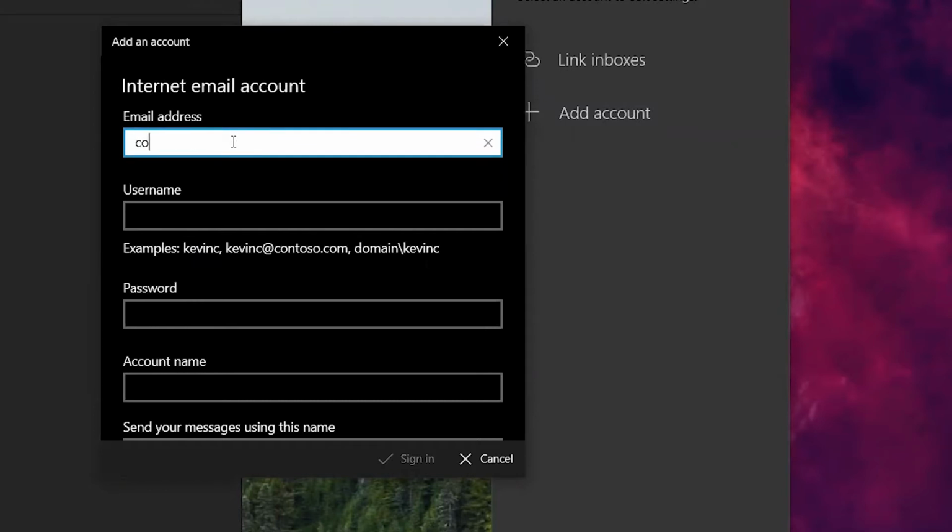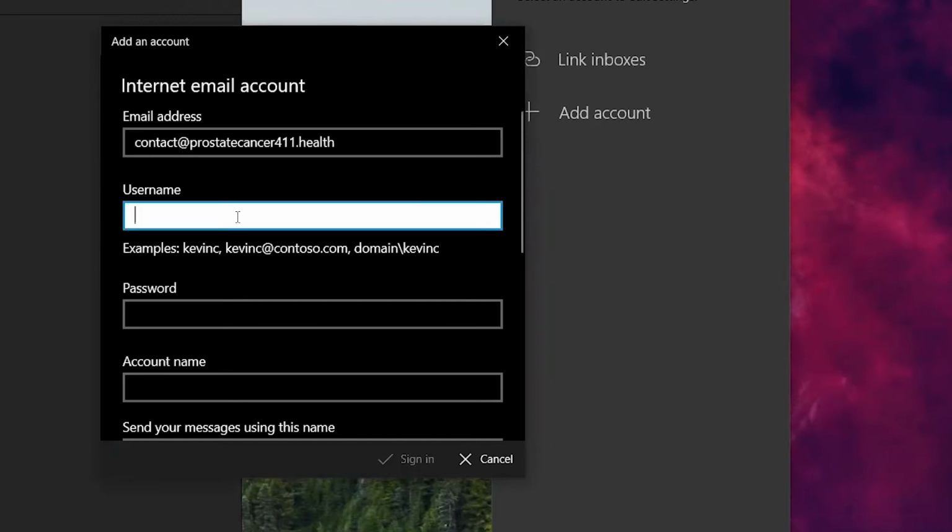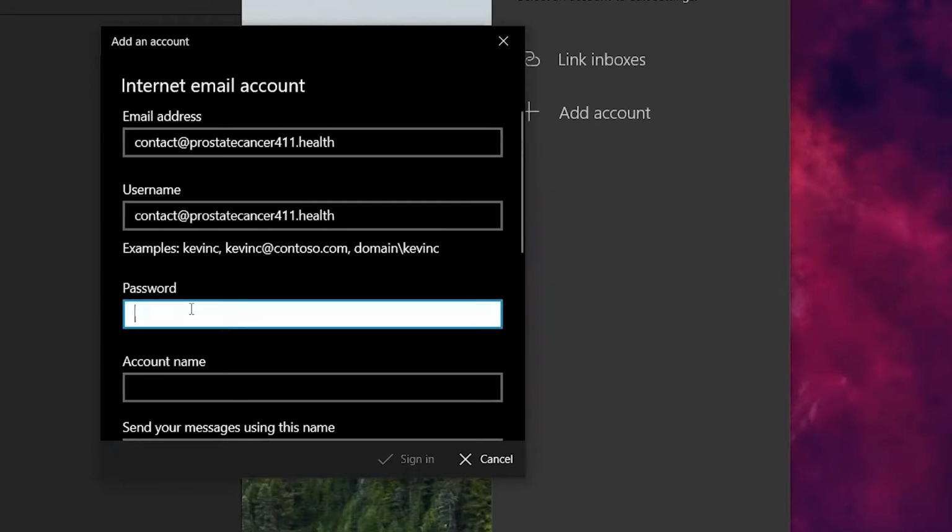For me, it is contact at prostatecancer411.health. Yeah, I'm going to copy that because I'll need it somewhere else. The username too should be the email also. So you paste that there. The password is the password you have. So I have my own password which I won't show you.